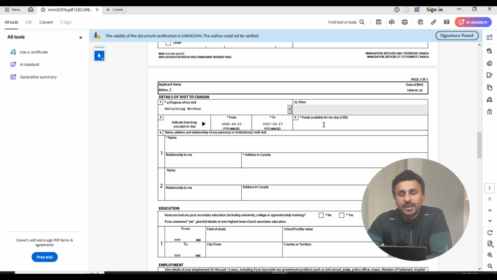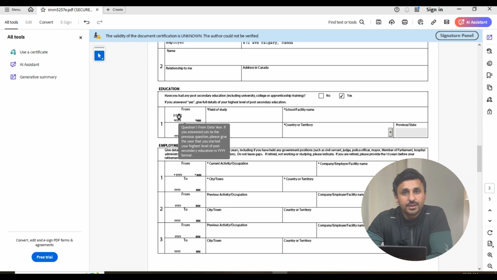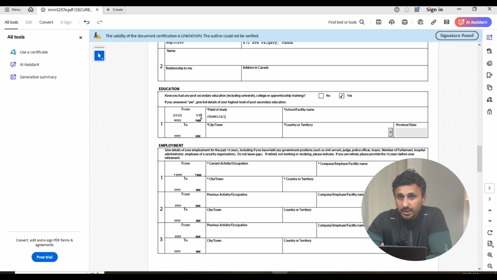Funds available for my stay. So I usually select 15,000. It's not that important here because we are already in Canada. Name and address of a person or institution you are planning to visit. So in this section, if you are working right now, you can provide the name and address of your employer. And if in case you are not working, you can mention the details of your institution or university from which you have graduated.